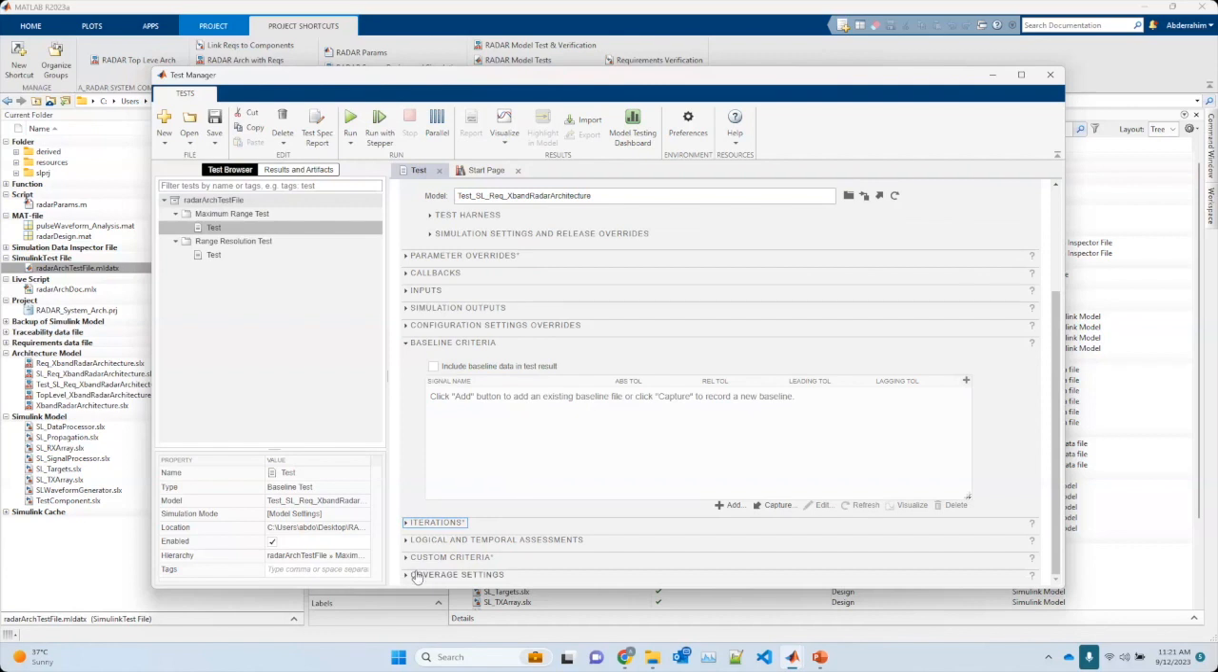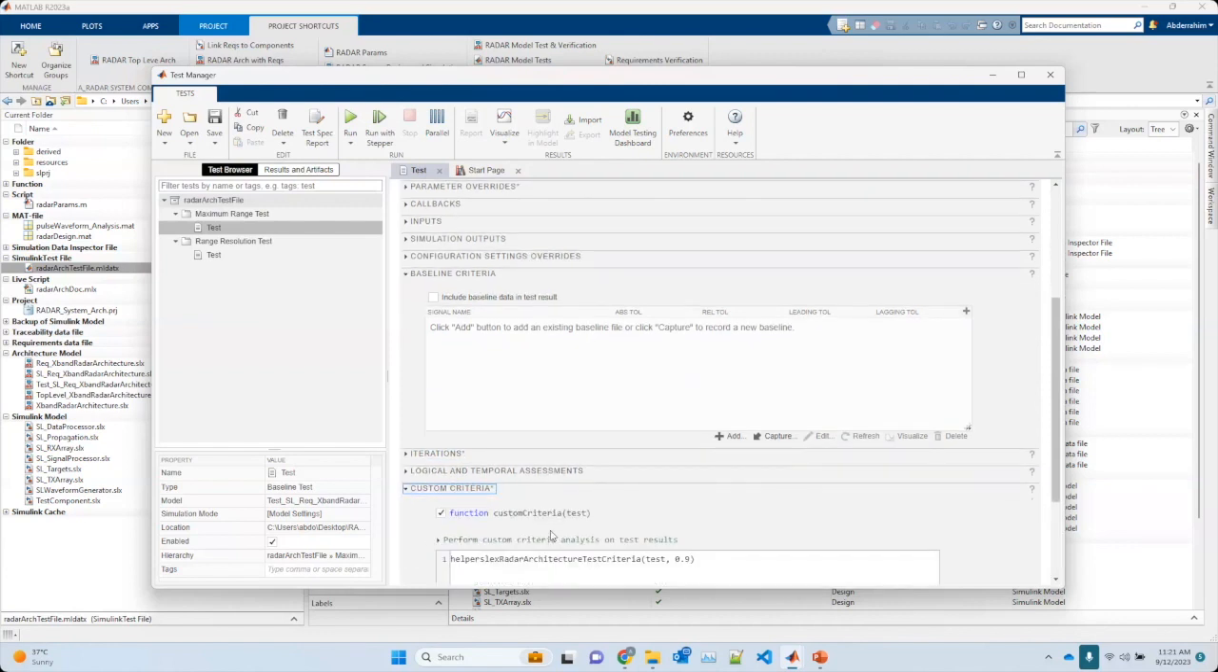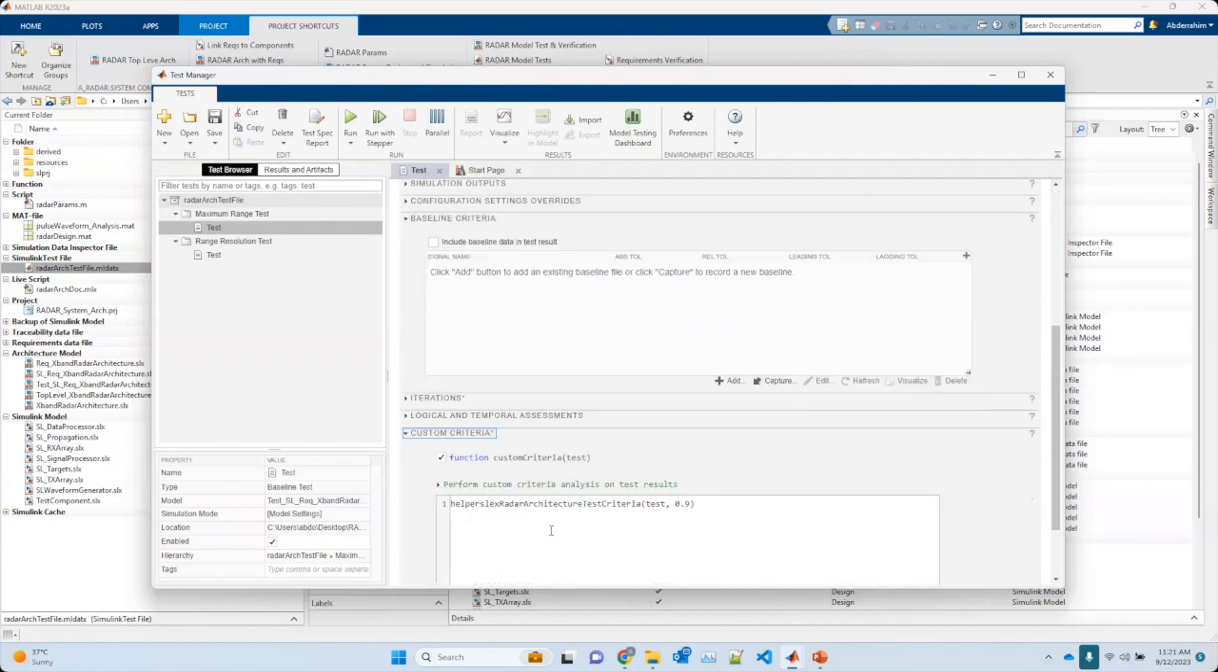Finally, custom criteria. So this is to decide if a test is valid, or let's say is successful or not. So we are using this criteria with the test as the first input and the threshold as the second input. Let me go to MATLAB and show you what we have in this function.